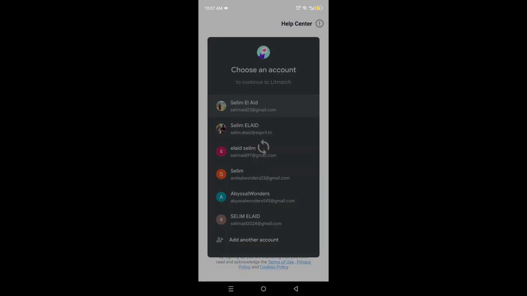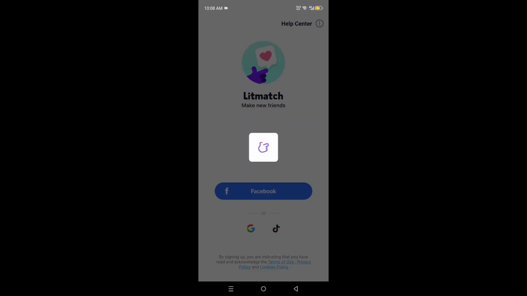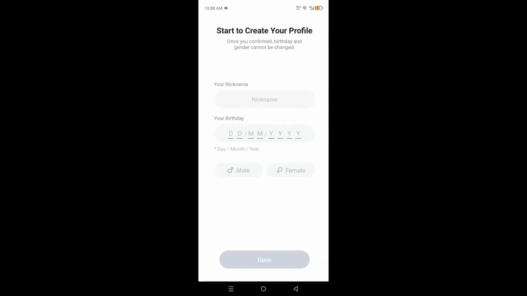If the ban is still there, head over to the app's help center and submit a report. Make sure you choose the right category so your request gets handled properly.